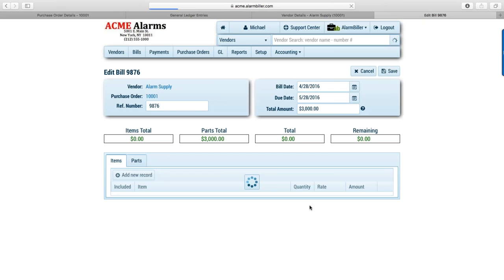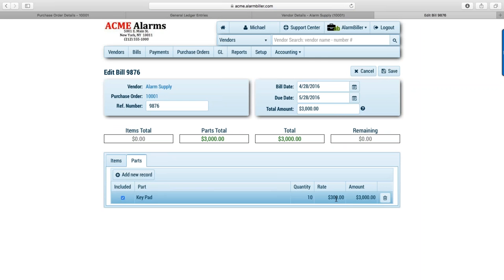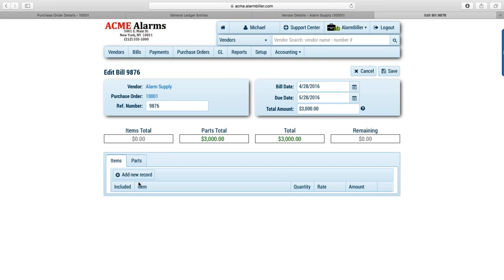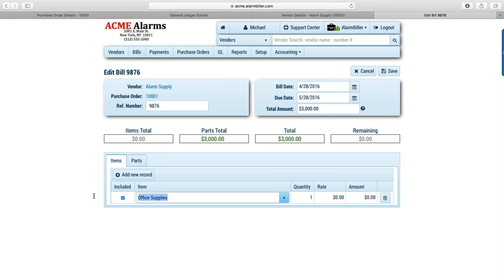And then once we have the bill, I could come in here and say, okay, they did charge us $300, but maybe they also charged us a shipping charge. So I could come over here and add a shipping charge expense item. I didn't set one up yet, so I'm just going to pretend, and I'm just going to modify this one. So I'll say shipping charge, and I'm going to say that they charged us $25.